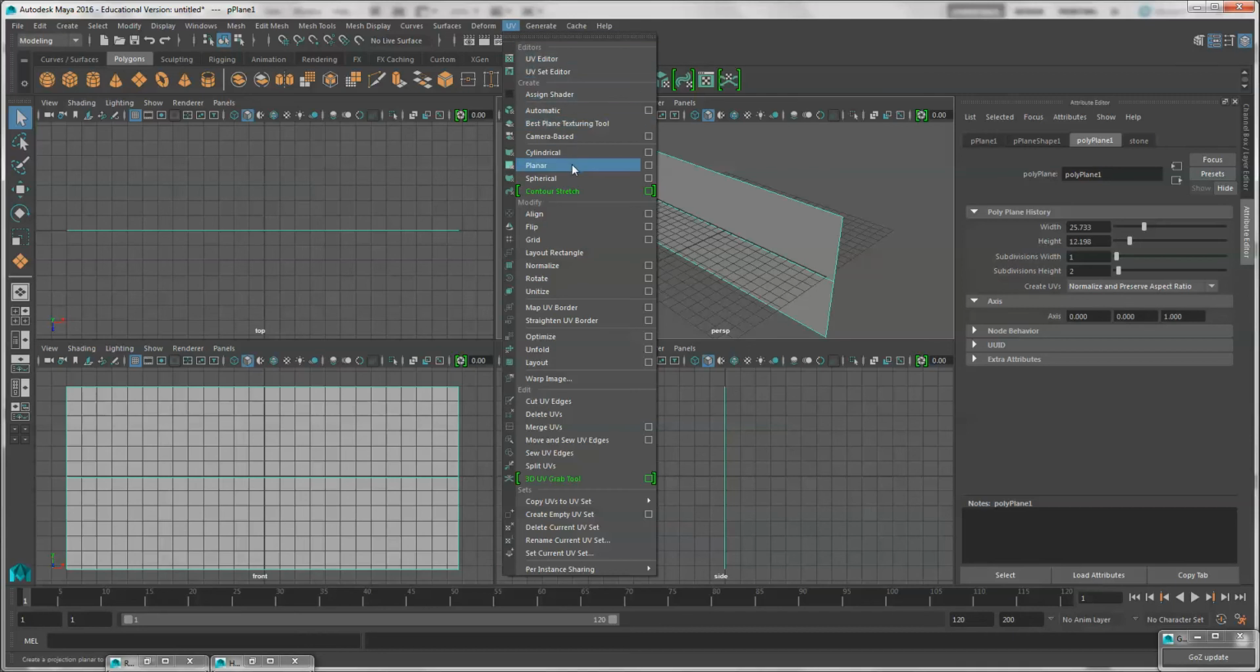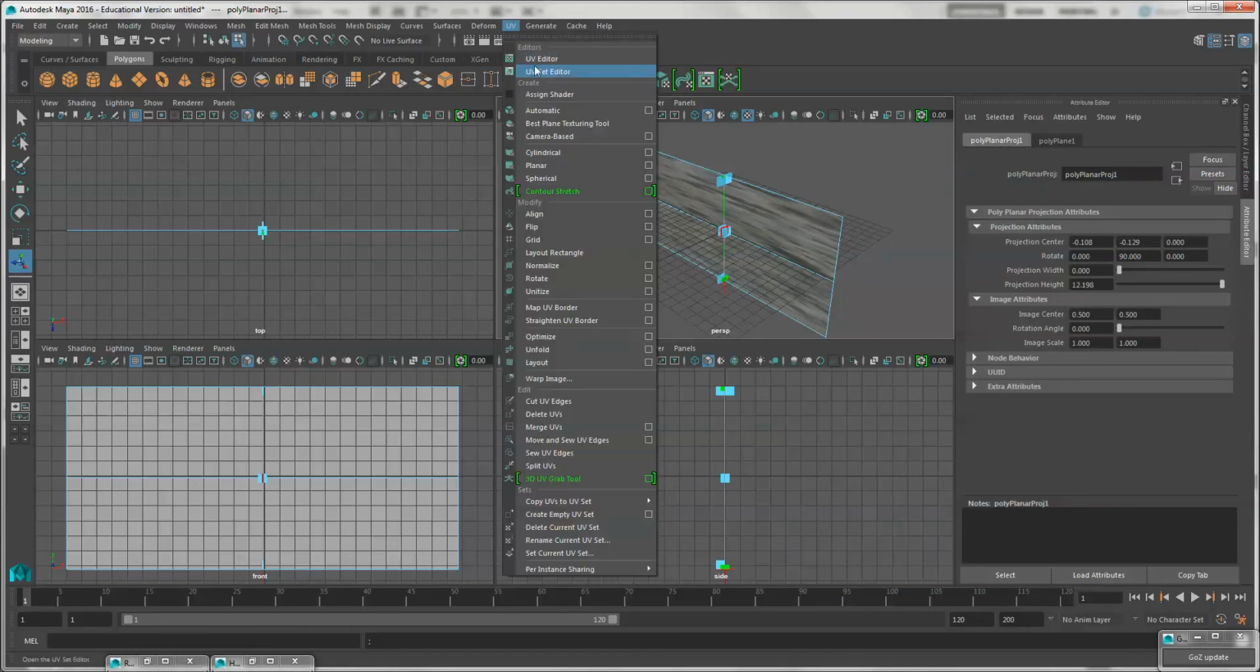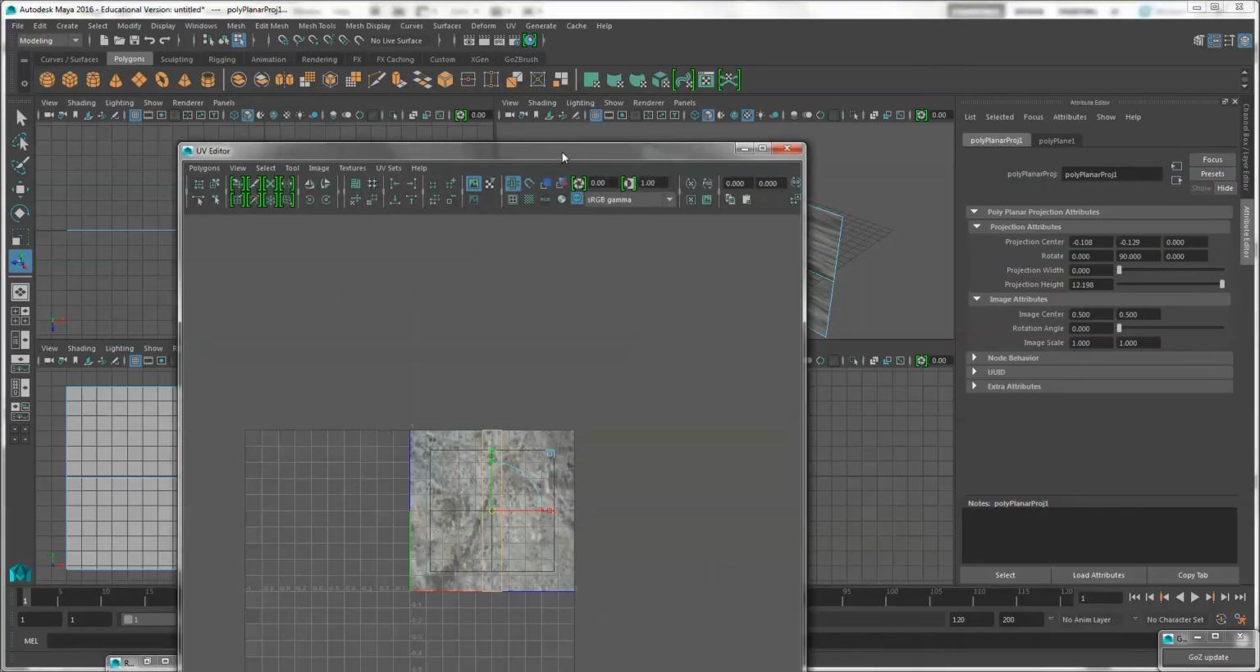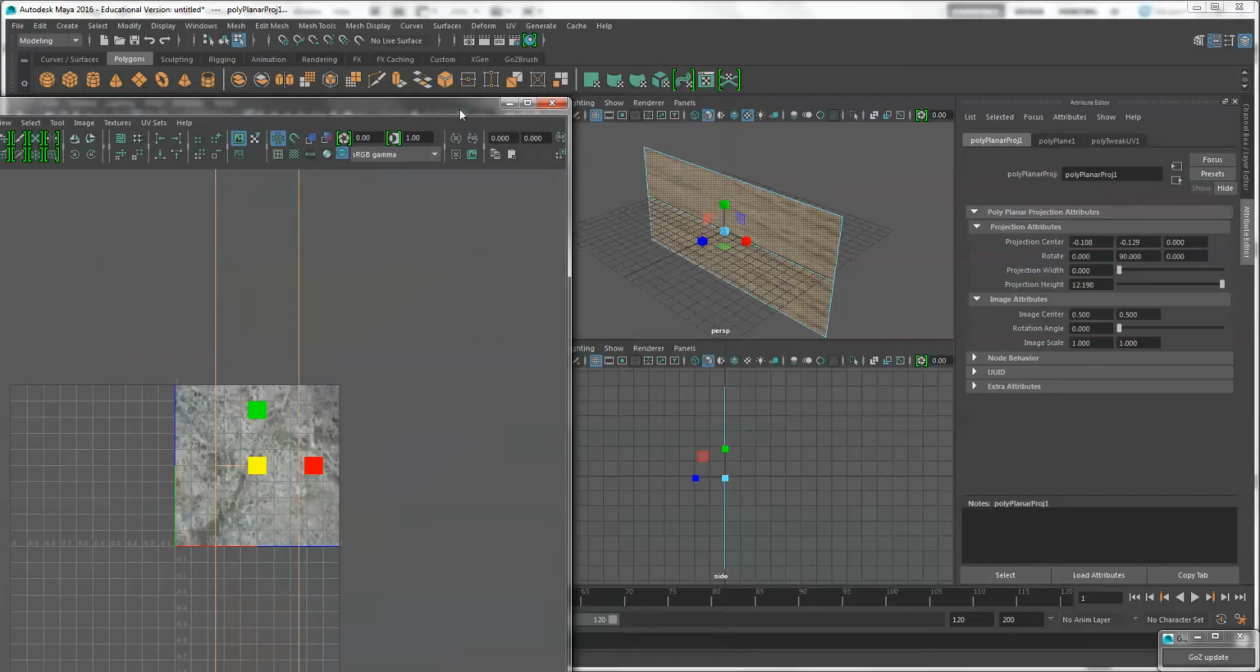Now I'll assign a planar UV map. Then in the UV editor, I can adjust the scaling until the stone looks how I want.